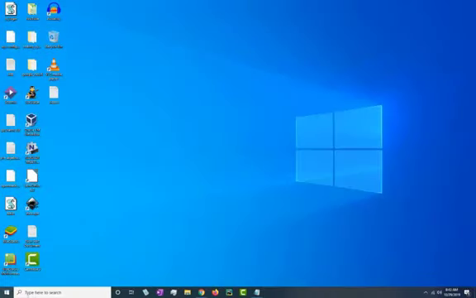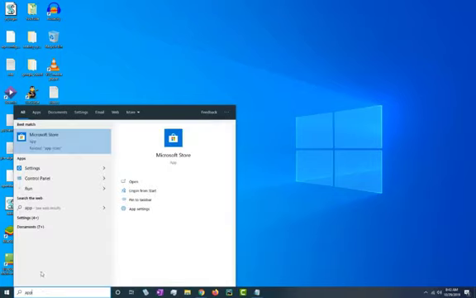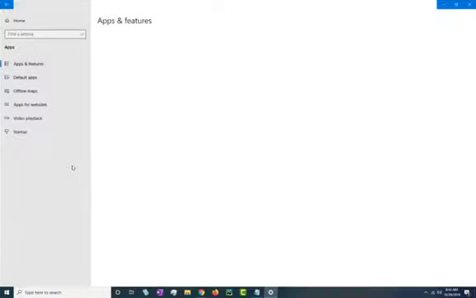So to do that, all you would do on the menu or the search bar over here, you can just type in app, and Microsoft Store should pop up, and then just go ahead and right click on it, and then go to app settings, and that's it.